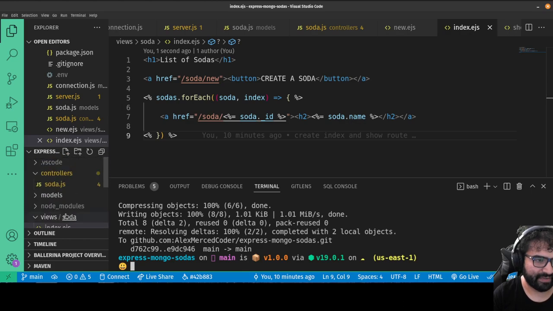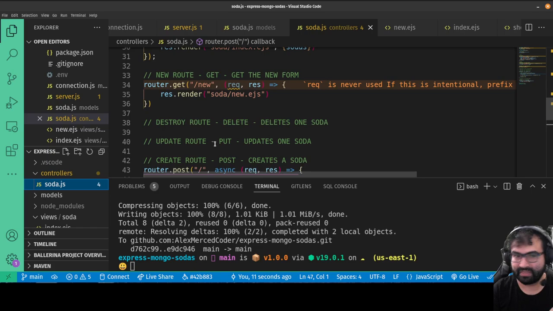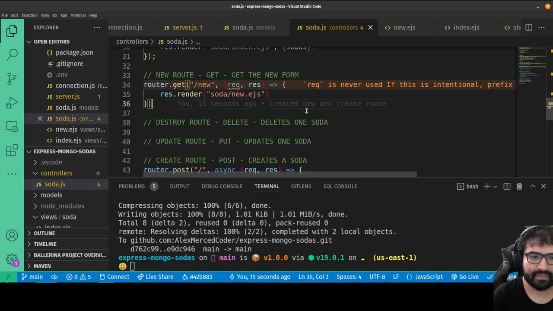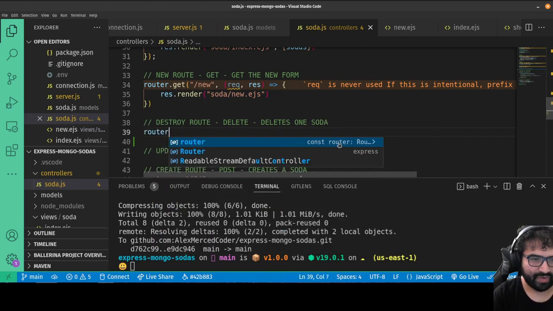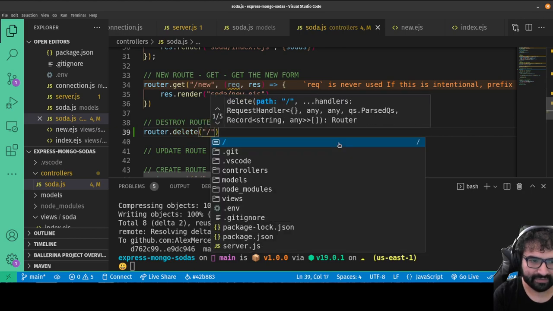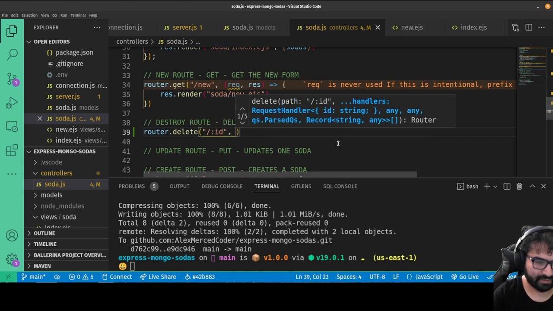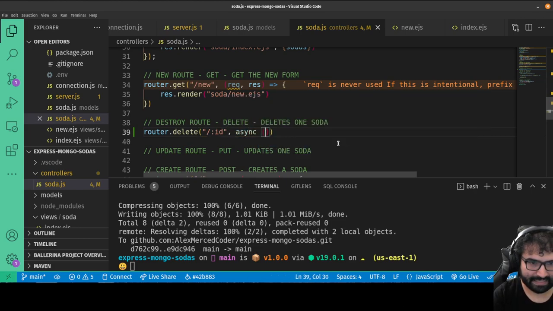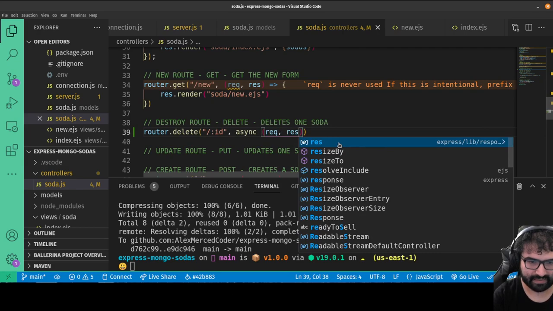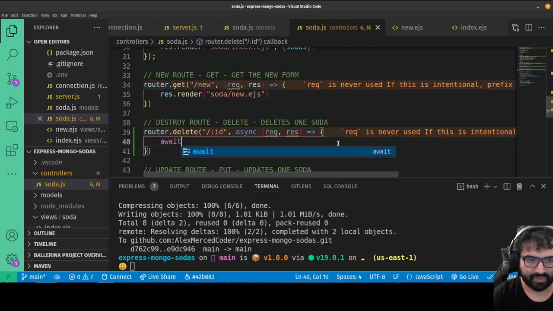So let's do that. Let's head back to our controller. And again, all of this will be visible in the Git repo, which should be in the video description. Okay, so we can do the delete route real quick. Router.delete, because it's the delete request, to /id. That's how we know which thing to delete. And then again, we're going to use async req, res. And then essentially all we're going to do is delete the thing.